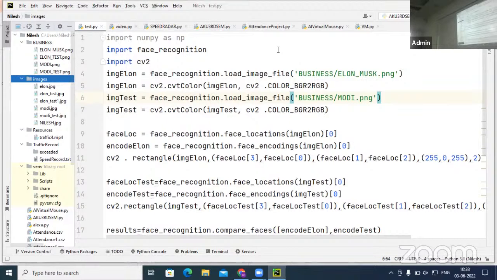So there is no function inside face recognition to convert the color. There is no function to convert the color format in face recognition. That's why we are using OpenCV. That's why I have taught you OpenCV also and face recognition also. Clear?